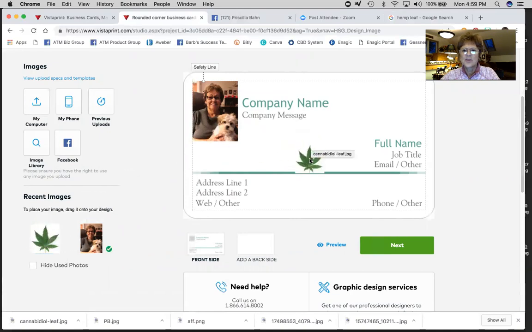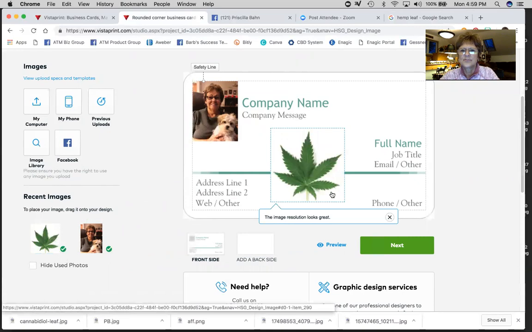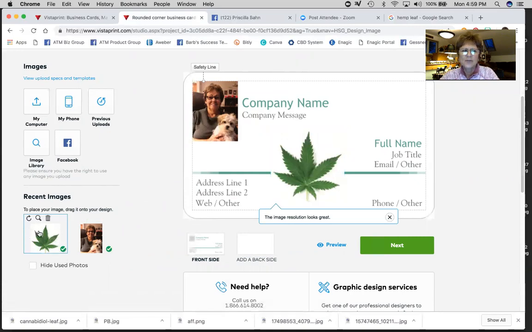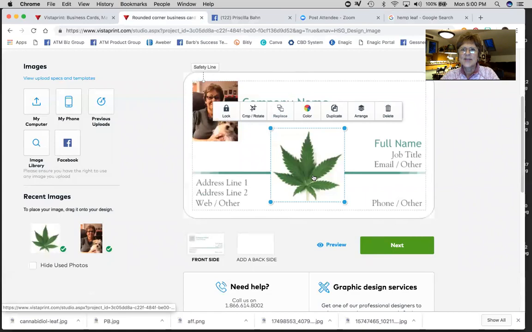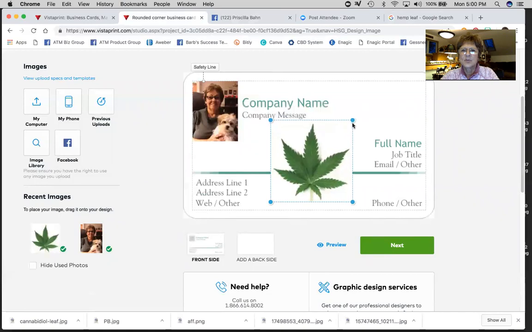I think that you can just drag it, if I remember, yes. So you just drag it from where you see the image and drag it right over on top of the card. And then when you click on it again, remember I said anything you click on, then you get a menu. So you could play around with the size if you want it bigger, or you want it a little bit smaller, or you want to move it.